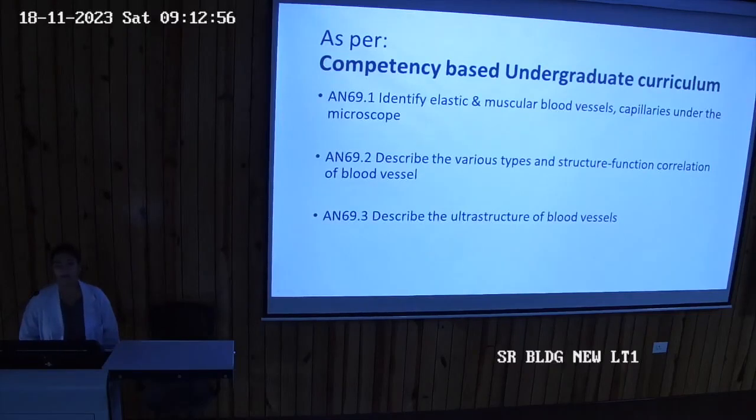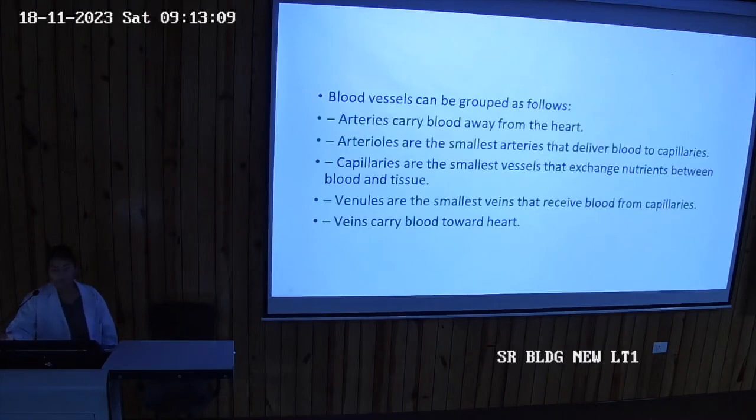Your curriculum that will be covered here, 69.1, 2 and 3, where we'll be discussing the elastic and muscular arteries, their ultrastructures and the capillaries, along with their correlation with the function. So as I said, arteries are the vessels that take the blood away from the heart. There are large size arteries, medium size arteries, small size arteries, and after that there are capillaries which will finally form the venules and the veins.